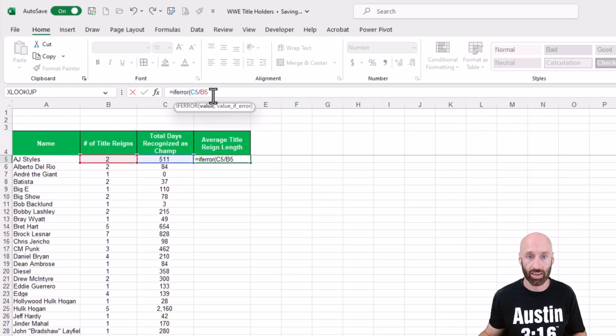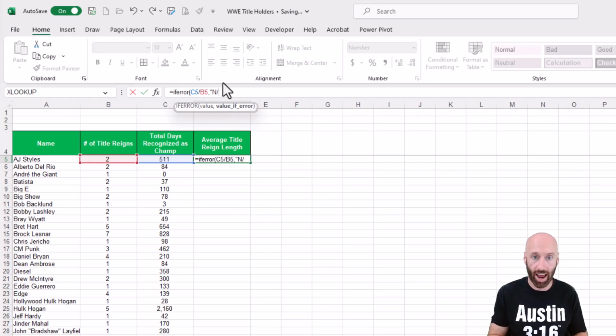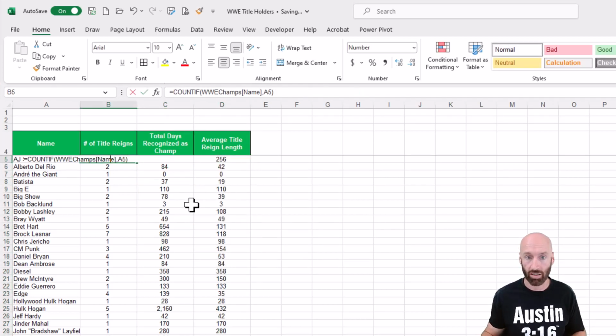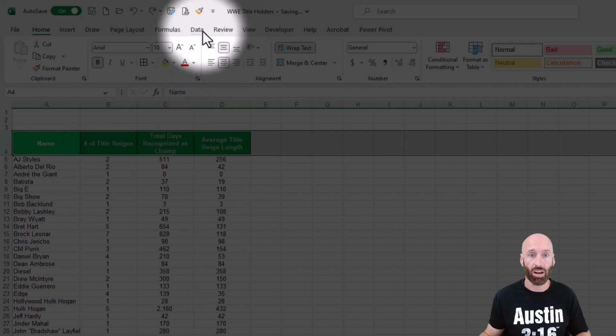So it's saying if this formula is an error, what do you want to put in this cell? So you could either say NA in quotes, sorry. I like to usually just do 0. So if this does turn to a 0, it just shows 0. You don't get that divide by 0 error. All right, so there we go. Look how easy that was.